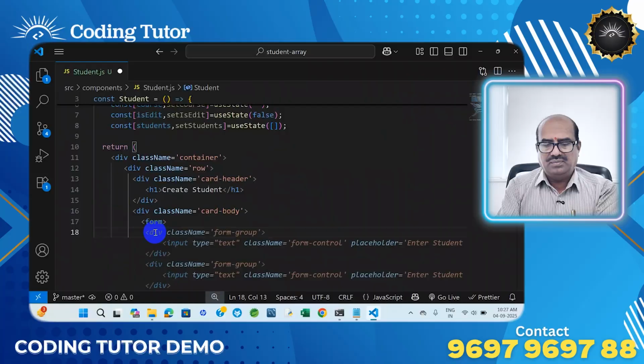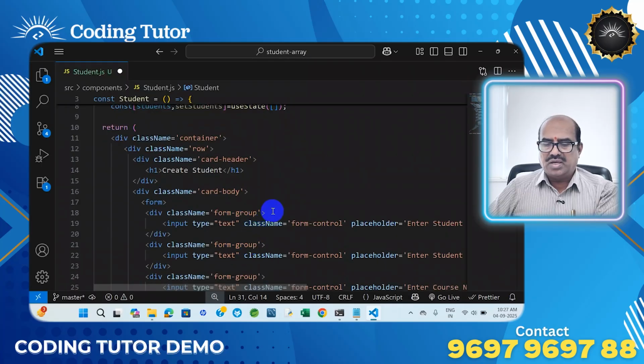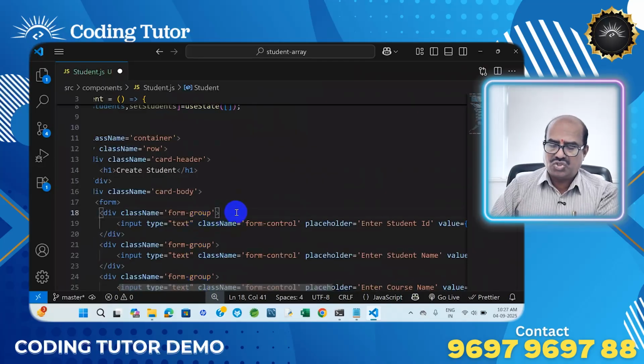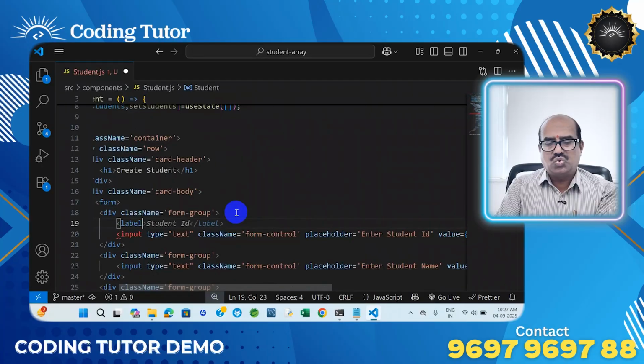At the form level, we need to show enter student ID, enter student name, enter student course, and a save button. That's the reason we need to define form groups here. Class name form group. Here the input type is text. Placeholder is enter student ID. If you want to provide a label, yes, you are able to provide the label also. How to provide the label: student ID.